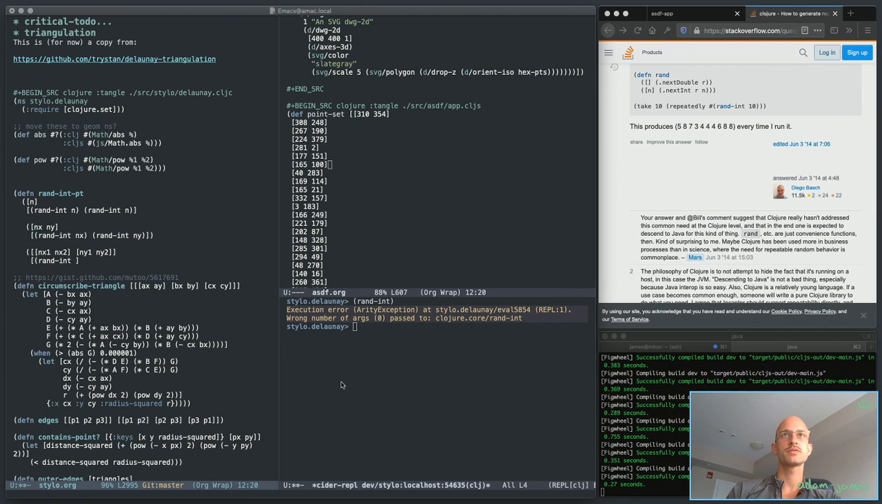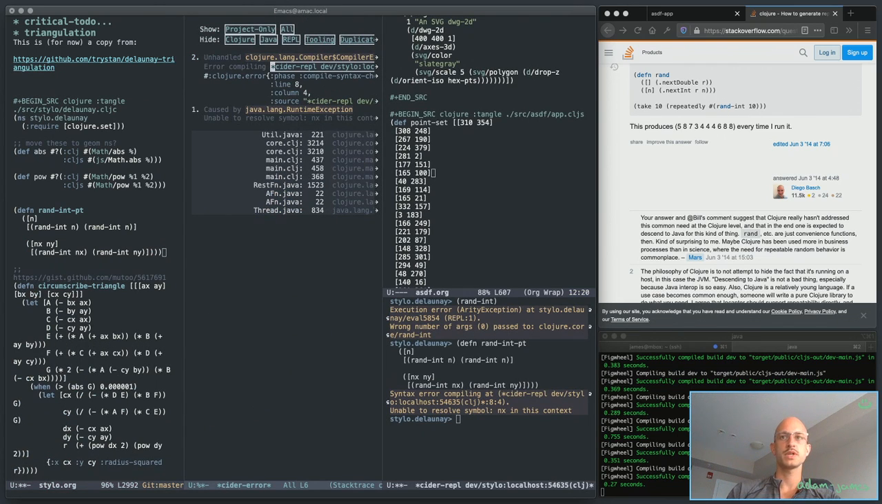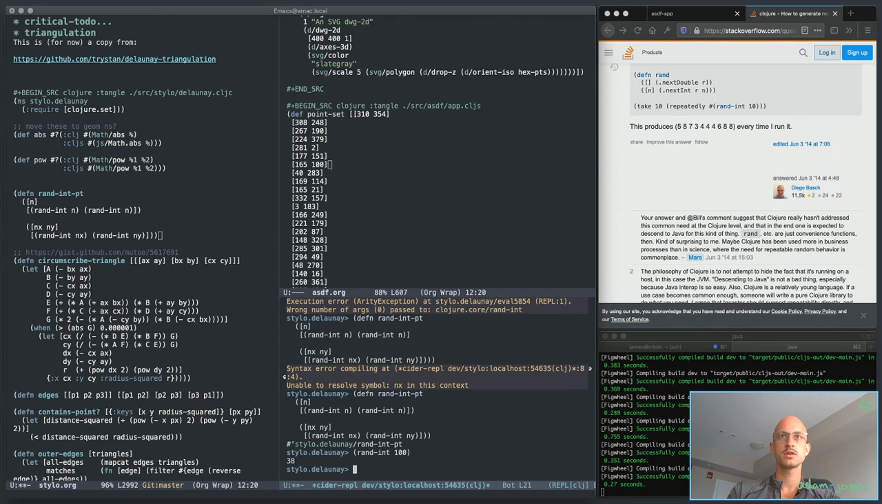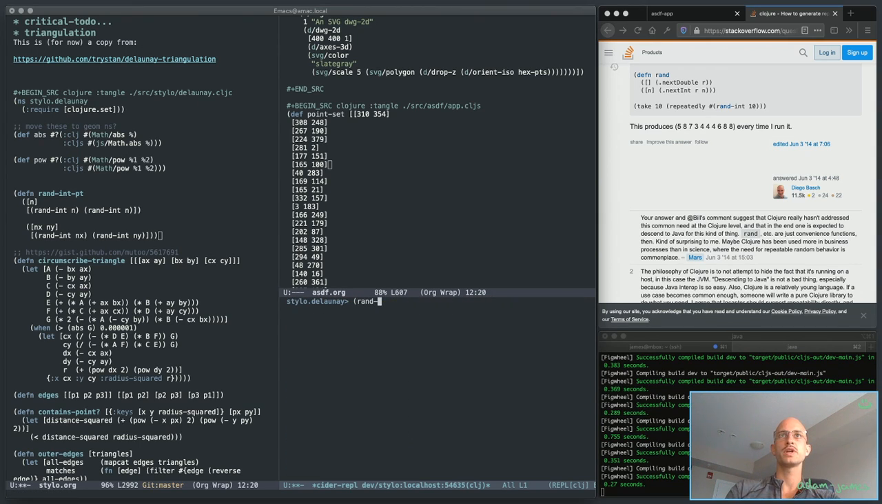Rand int, and what does rand int do? Oh, you know what? Let's not do that. Let's not go crazy with that. We'll just leave it at these two because that looks like it could be good enough. Oh, and I did this wrong here. That's that. That should work. Okay, so if I call rand int 100, no, rand point is what I mean. Okay, that's good, and then I can do rand point, let's say 200, 100.